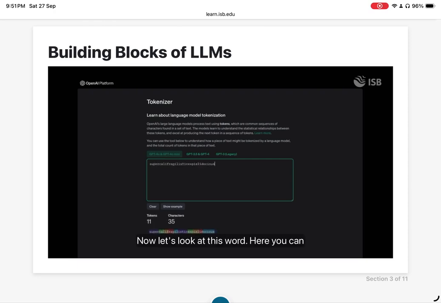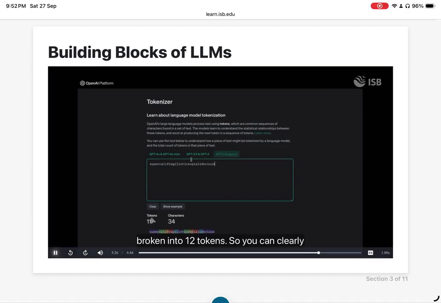Now let's look at this word. Here you can see GPT-4o has broken this down into 11 tokens, and the legacy model has broken it into 12 tokens. So you can clearly see tokenization works very differently across different models.